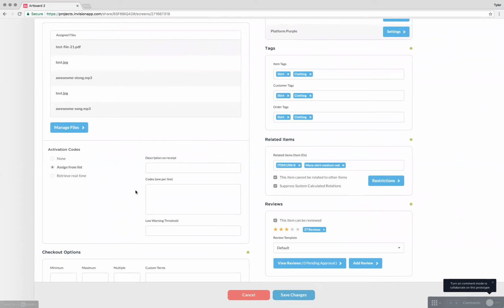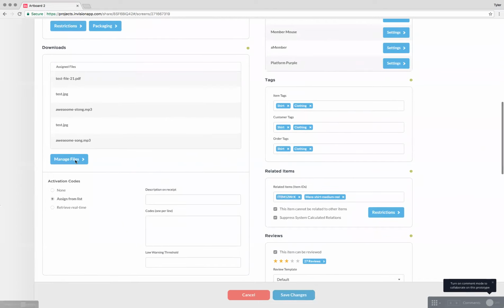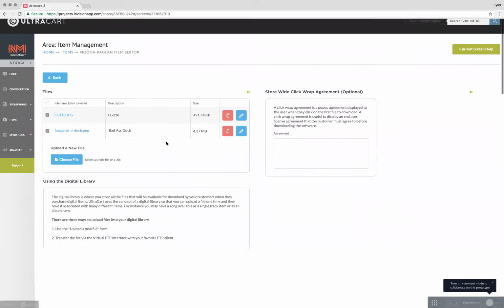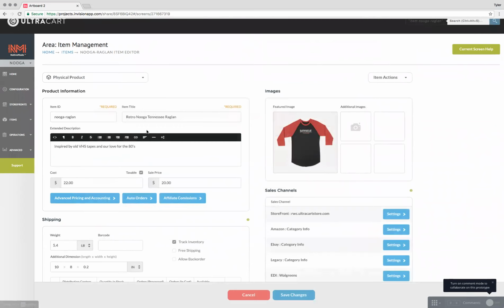It will work the exact same way. If I dive in here to manage files, this is where you can upload files, you can delete them, you can edit them, and then just checking them here in the sidebar will add them to the list that we've got. So I'm going to go back.